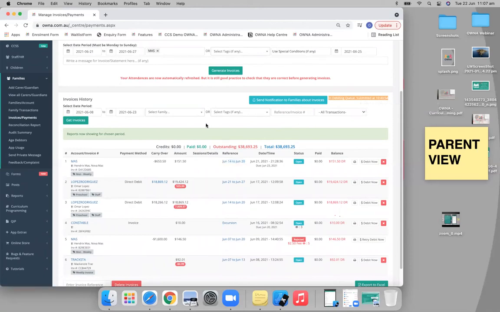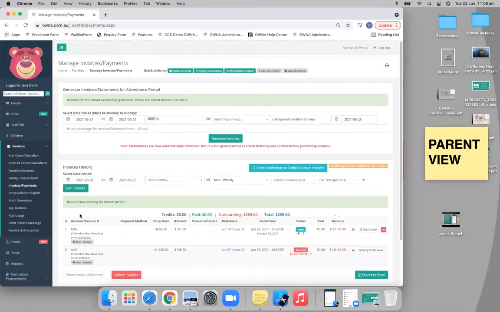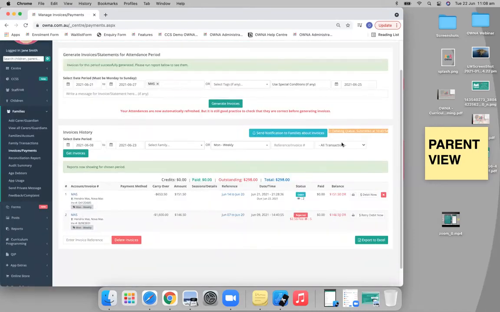For anyone that bills families on different days and different periods, let us know. You can create tags to separate which families you bill on which days. As you can see, for example, Monday weekly. So I can run my Monday weekly tags and it will show all of my families that are Monday weekly. And then I just click the bill button. That's it. So in OWNA, you have full control when you bill. Basically you'll come in on the day you want to bill or days you want to bill and just click that bill button. So you have full control over it.